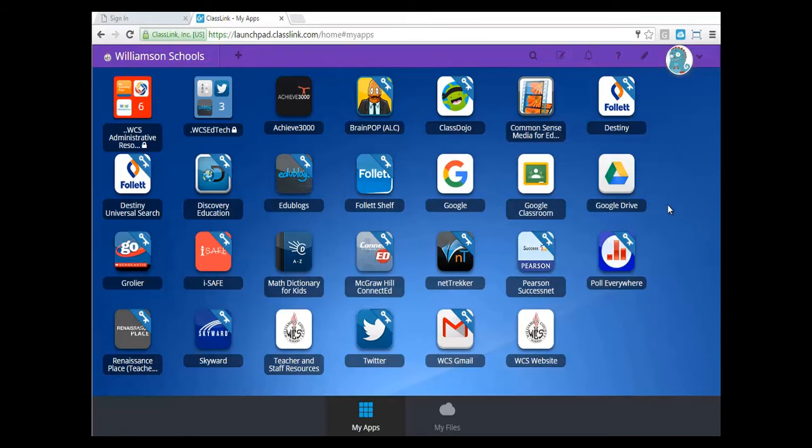The next thing we're going to talk about is our app library. And this is how you can add applications to your own My App screen to customize this a little more for yourself. To get to the app library, you're going to click on the plus sign in the top left-hand corner.